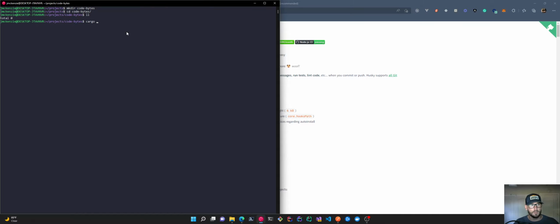I'm going to start with a Cargo or a Rust project using Cargo. So I'm going to say cargo new. Let's make this a binary. I'm just going to go ahead and call this husky-pre-commit-sandbox. Okay, cool. So this is going to go ahead and spin up a new cargo project for me.